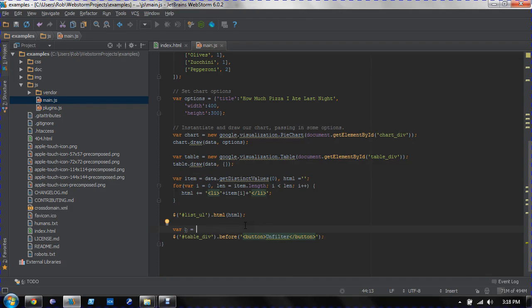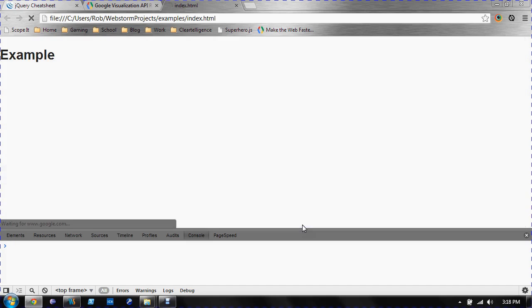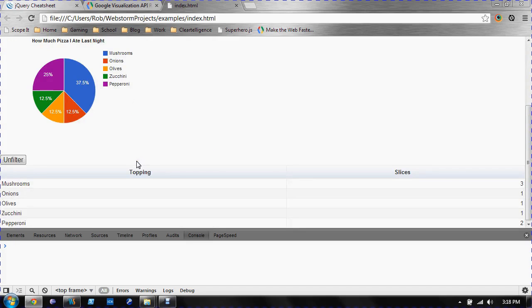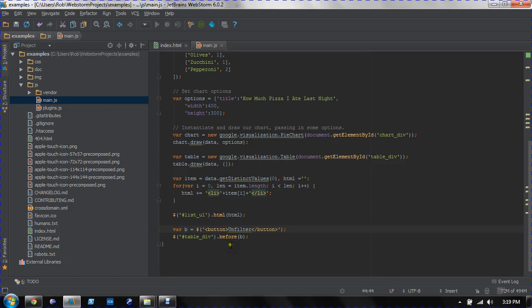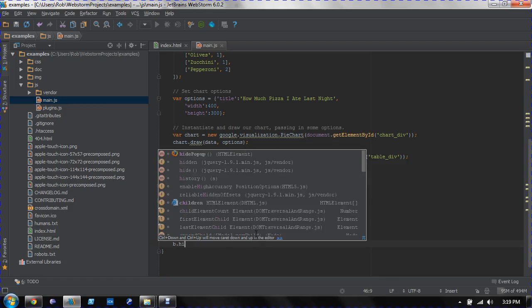What we can do here is actually use jQuery to create the DOM object, or the element, and we can actually insert that element here using the before. So we just made a variable reference to that object, and you can actually do this where it makes that DOM object. And that does the same exact thing. We can refresh to prove it. It's still there. But now we have a reference to our button, which means we can do something like b.hide.